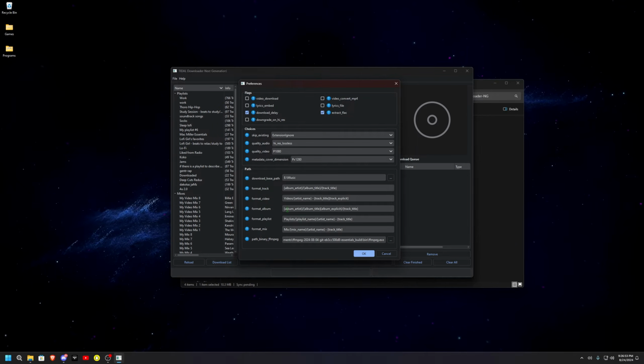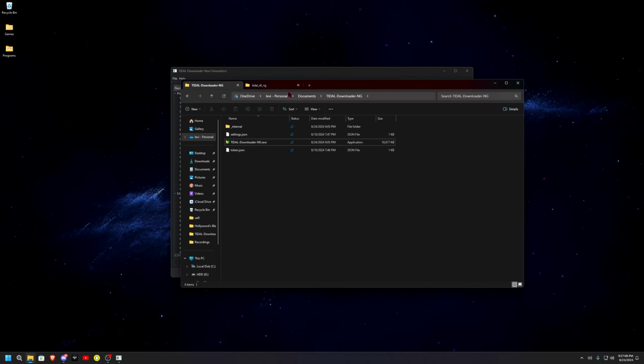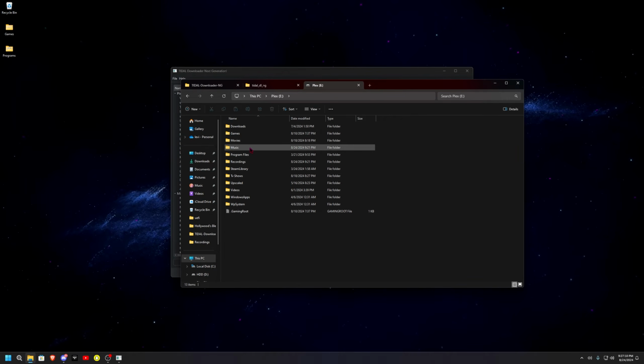And then same thing with the album. It makes a folder with the album artist, folder with the album title, and it tells you whether it's explicit, and then it puts the name of the song. So the way I have this set up, when I download a track or if I download an album, it's going to format it the same way in my music folder.